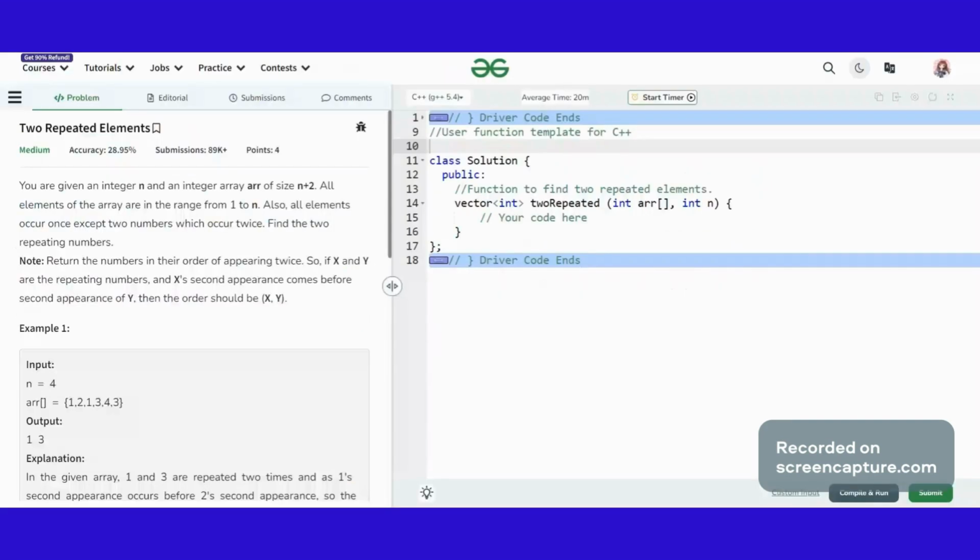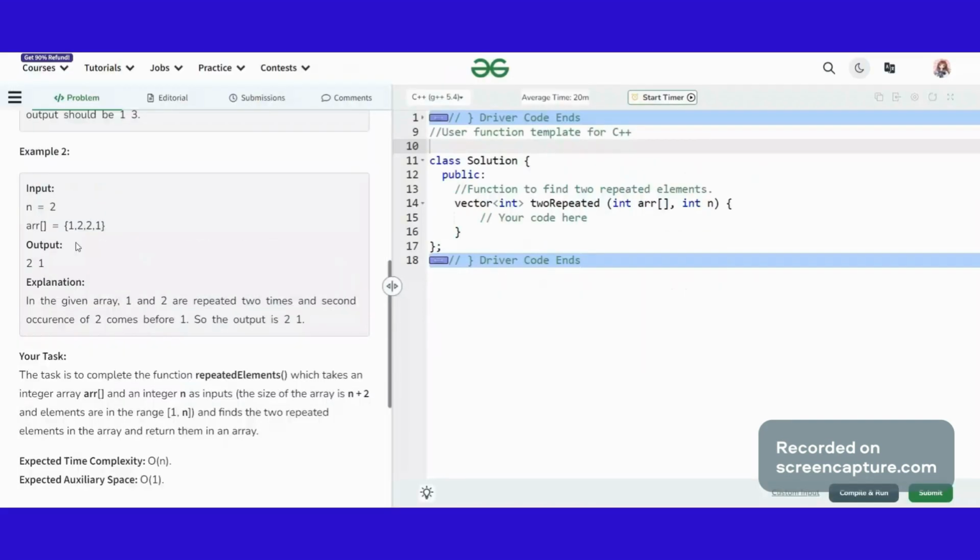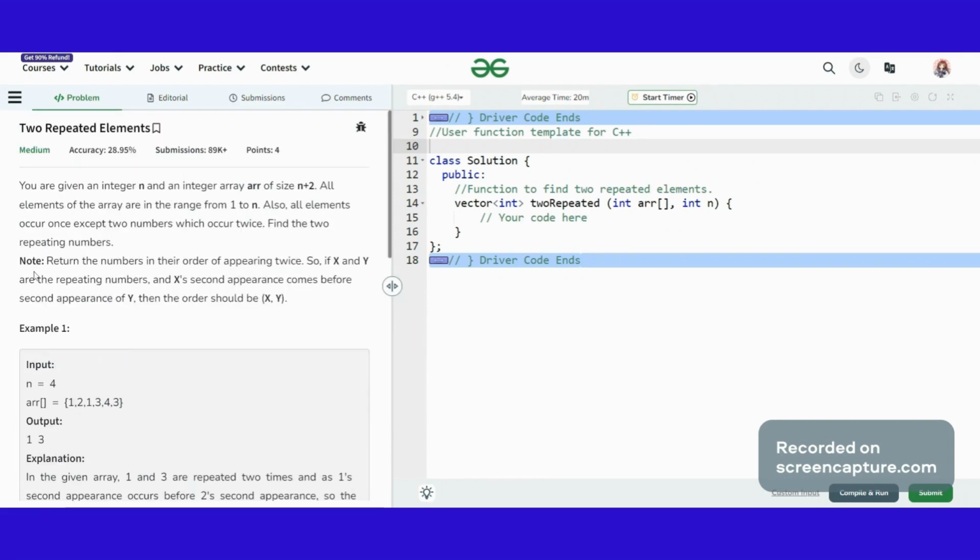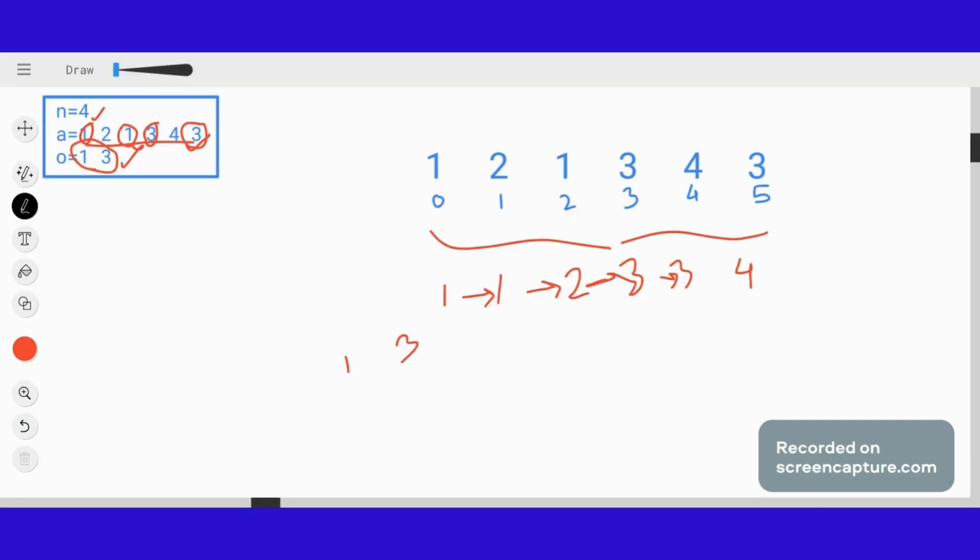But there is a problem. Now, if you sort this array, what will you get? You will get 1, 1, 2, 2. But here you can see the output is 2, 1. So if you return the elements, you will have to return 1 and then 2, because you will find 1 matching first, and then you will find 2. But here we are told to return the numbers in the order of them appearing twice. So this approach is not the best approach.